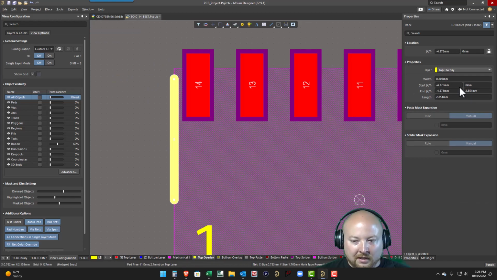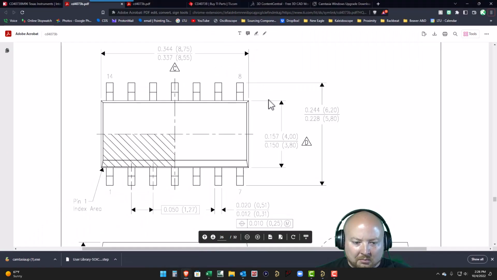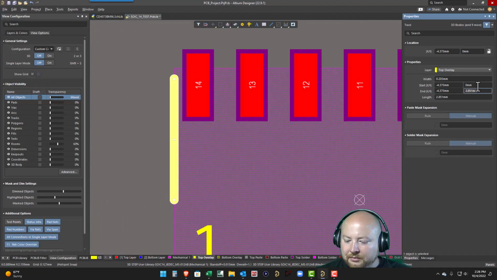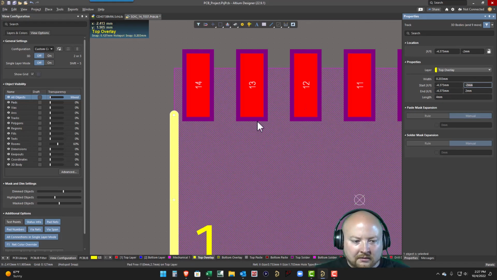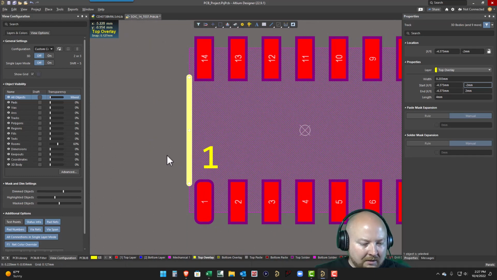Hit Q to go back to metric. I know the X is correct, but the Y is not right. So the Y, the body, can be 4 millimeters maximum. So I will go up 2 millimeters and down to minus 2 millimeters. Now that line's in the right spot. And I'm going to copy it.